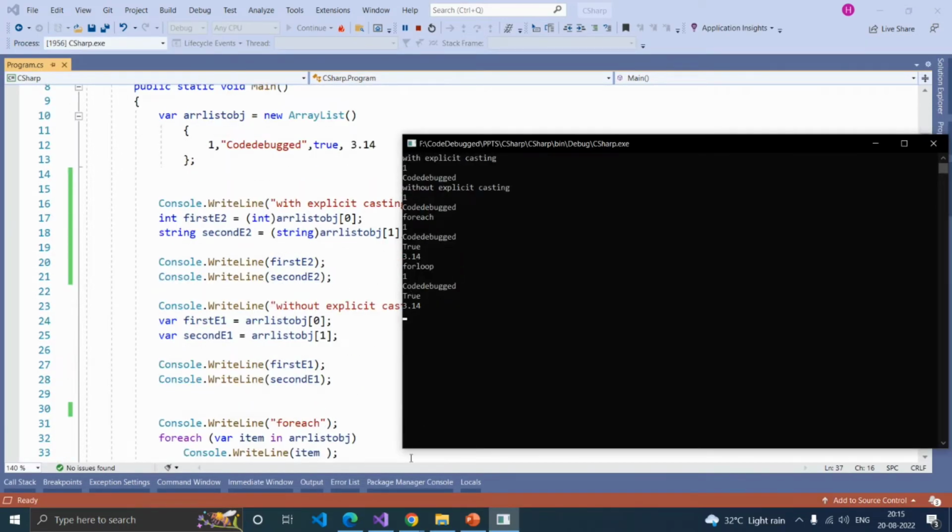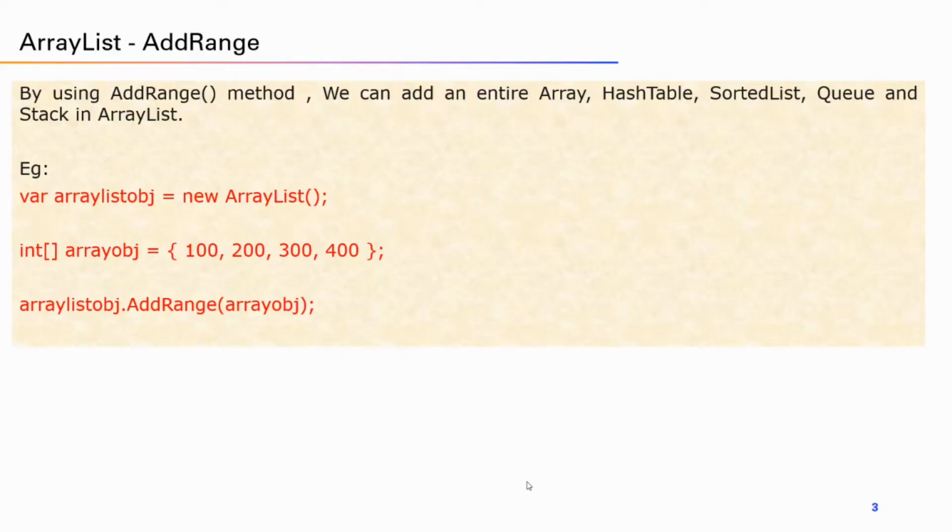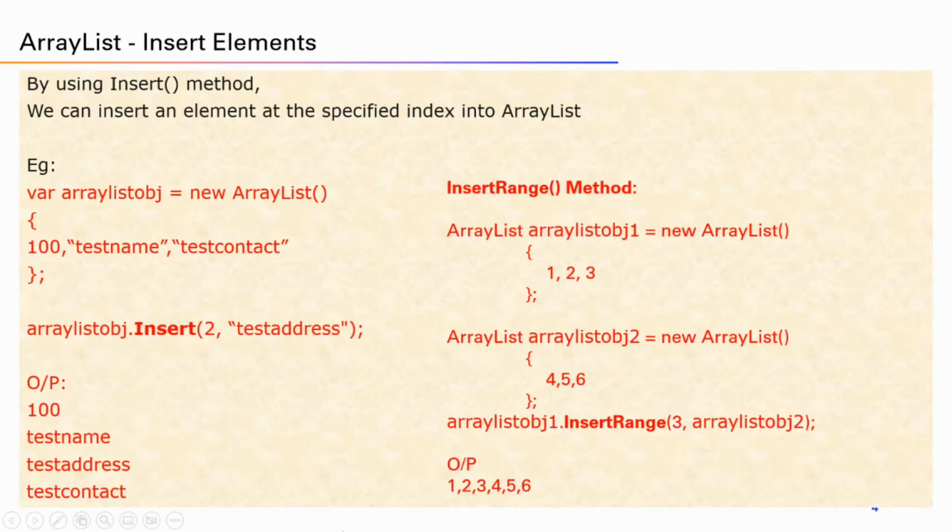Here is the result. By using the AddRange method, we can add an entire array, hashtable, sorted list, queue or stack to an ArrayList. For example, here I created an object for ArrayList and here I created an array. We can add these entire elements from the array into the ArrayList using the AddRange method. By using the Insert method, we can insert an element at the specified index into the ArrayList.